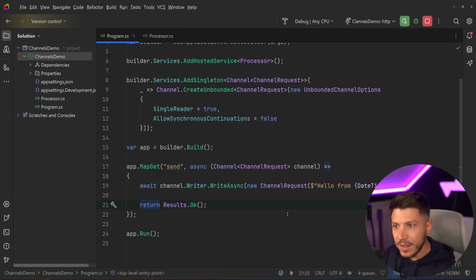So channels like this, especially unbounded channels, can allow you to queue an infinite amount, as much as your RAM, amount of messages into an in-memory queue and consume it from anywhere in your application, which is extremely useful because it's asynchronous. You don't have to wait. You don't have to deal with new task or task.run or any of those dodgy things that can fail in mysterious ways. Just use channels.